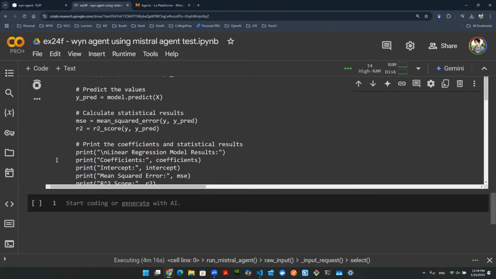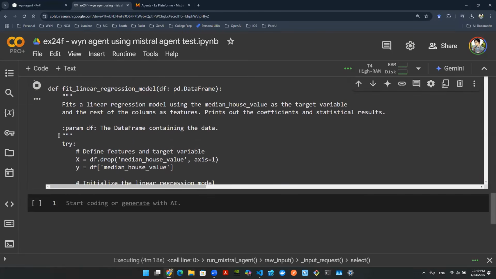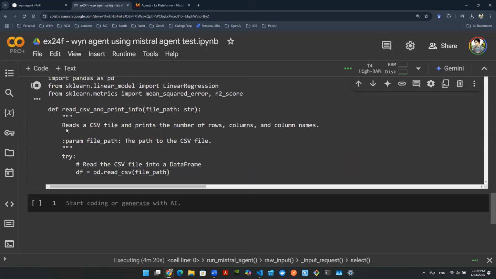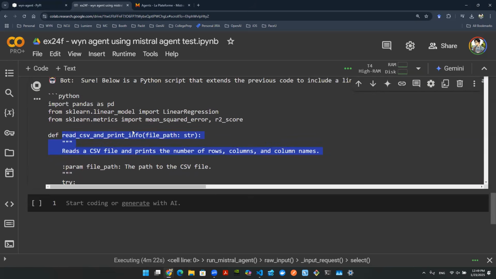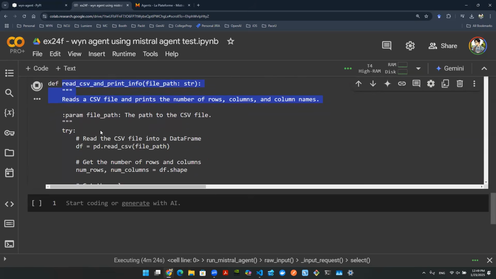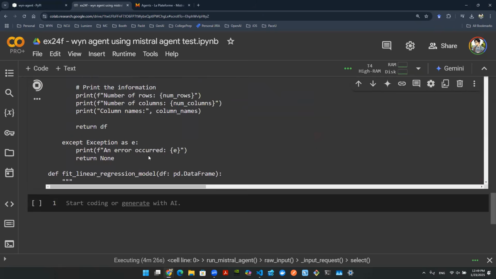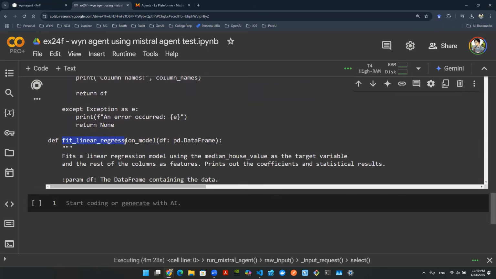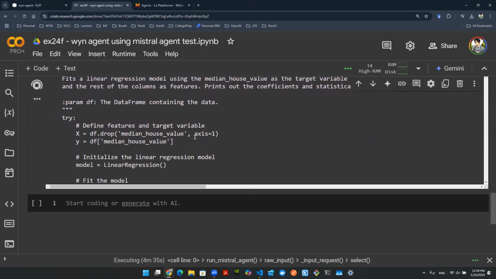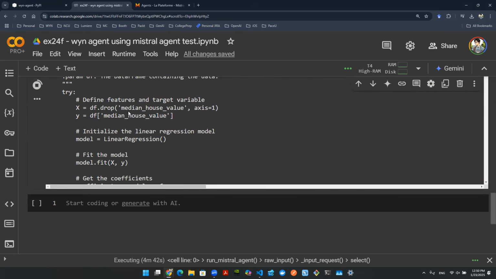So now that we have the code done, let's just briefly examine the code a little bit. We have a function here that's coming from the previous code. It's still here, not touched. Additionally, we have a new function. It says fit linear regression model, great. And then it takes a pandas data frame as an input. So from here, it actually takes what I said in the prompt and uses that to set up the instructions to define the target variable, which is the y, and the features, which is the x.